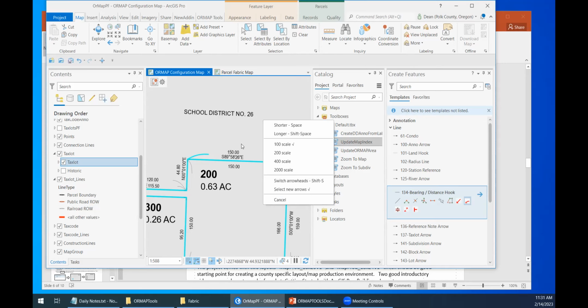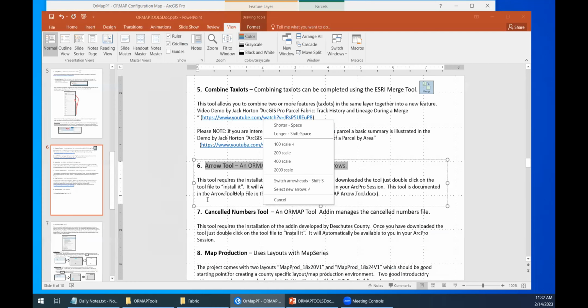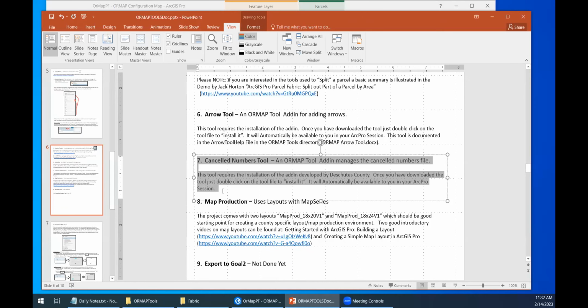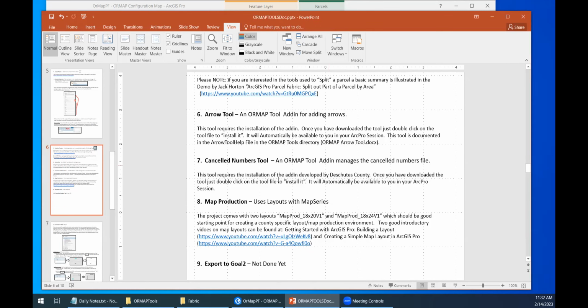So please look at the videos, look at the documentation. In the ORMAP tools directory, there's arrow documentation that goes through many, many options here. We've got lots of options for messing around with them. Cancel numbers tool, I apologize. I don't know how the cancel number tool works, but it's there.